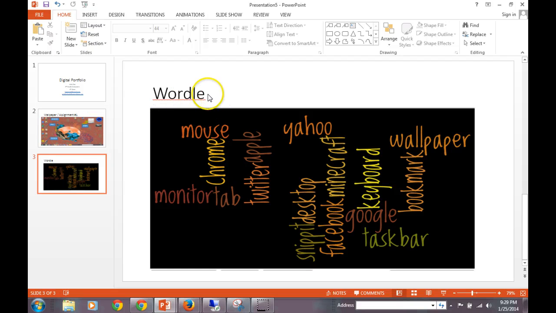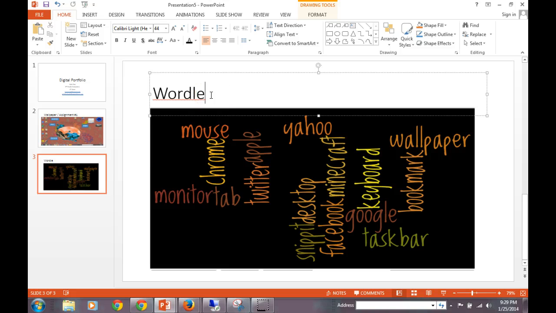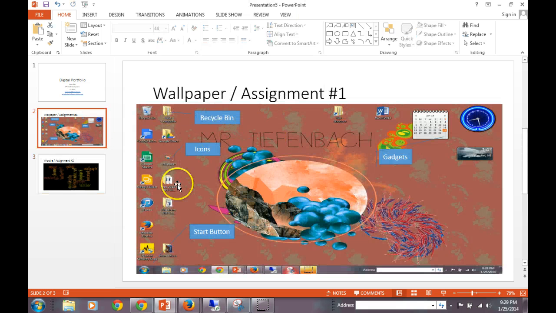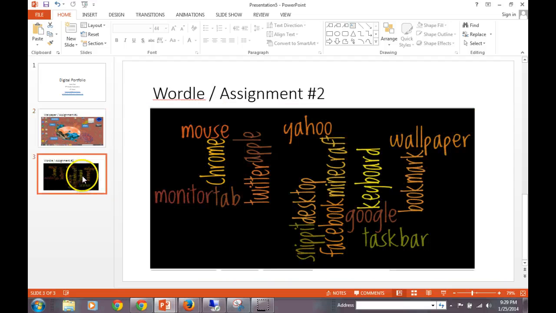And now we're going to put right here at the end of Wordle, assignment number 2. So this is assignment number 2. We have assignment number 1, which is our desktop and our wallpaper, and we've added the labels to our wallpaper. And assignment number 2 is the Wordle that we've created from the 20 technology-related terms.